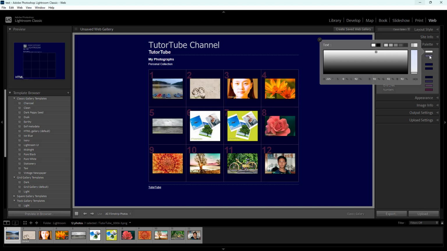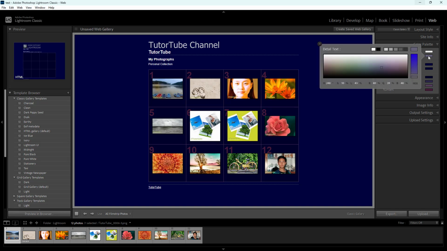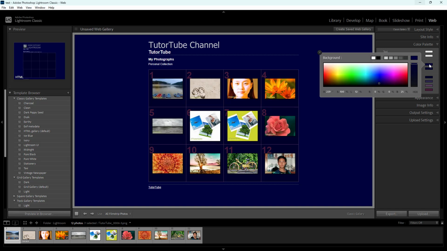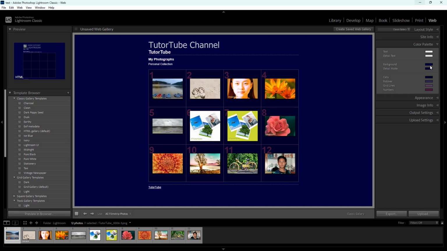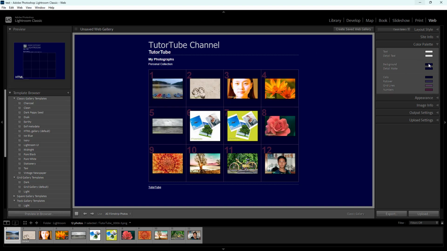There are other things too, like the detail text over here, which is a certain color. You can change the color for this, and as long as it is there in the template, the color will change. The background is dark blue, but let's say I want to change it. I can simply click right here and choose another color as I wish. So let me choose another color, just like this, and that is what you have.